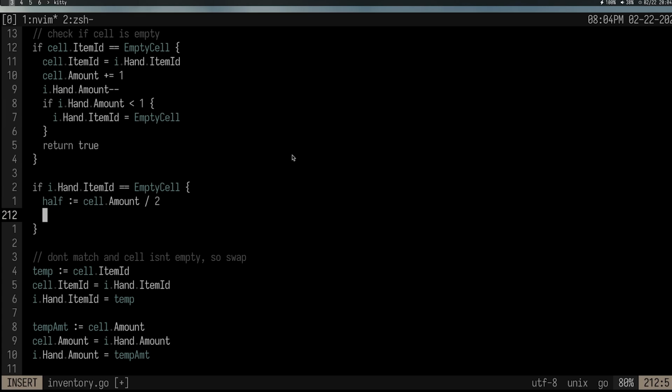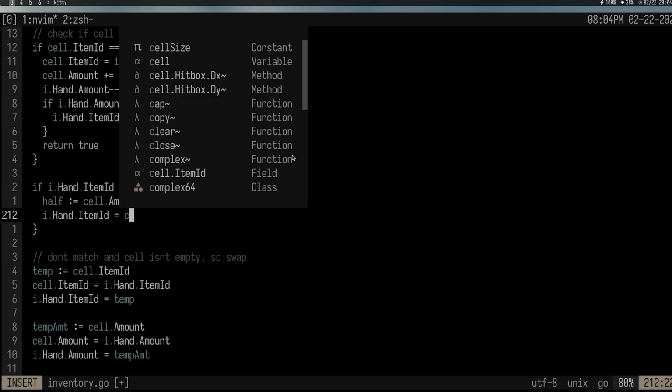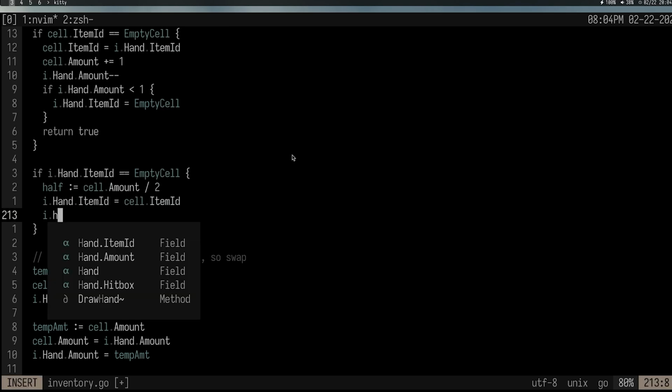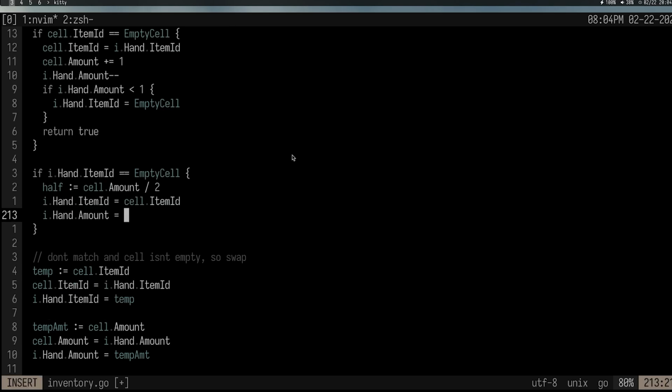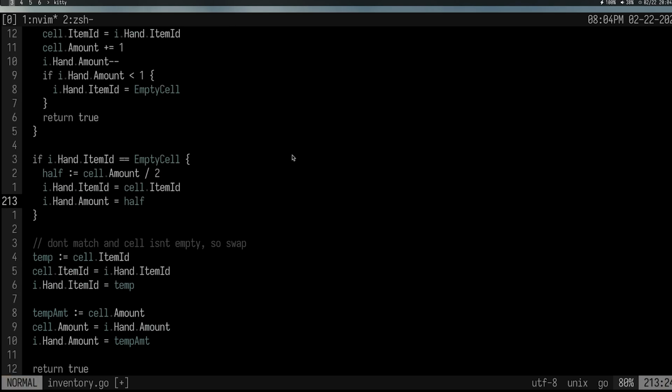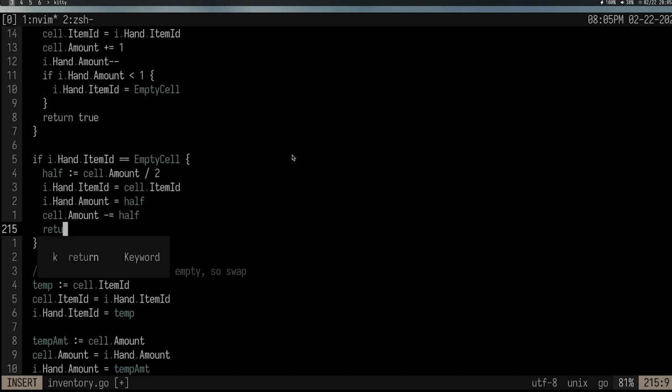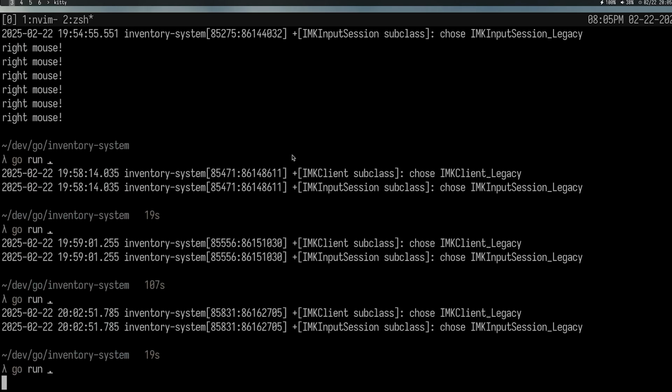And then what we want to do is we want to say i.hand.itemID equals cell.itemID. And then we'll say i.hand.amount equals the half, because the only way that we're getting here is if the hand's an empty cell. And then we'll say that the cell.amount minus equals the half. And then finally we'll return true. Okay, let's see if that actually works.